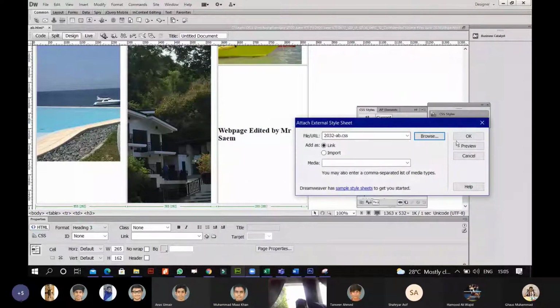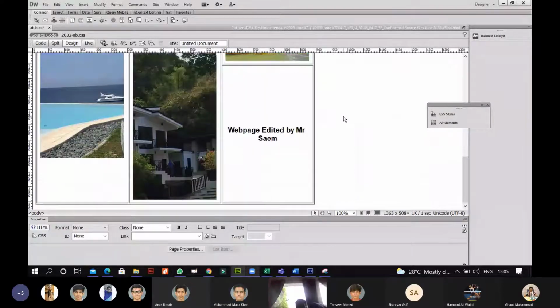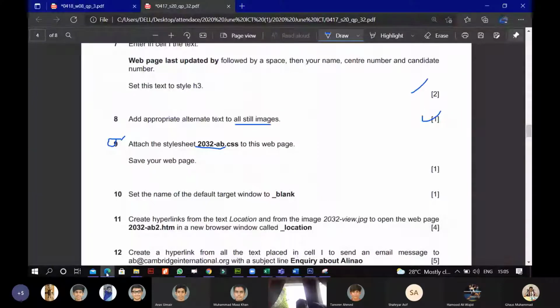Did you get my point or not? Yes, images, sir, means still images. ठीक है? ये हो गया edit, ठीक हो गया. I added style sheet, मैंने add कर दिया है.